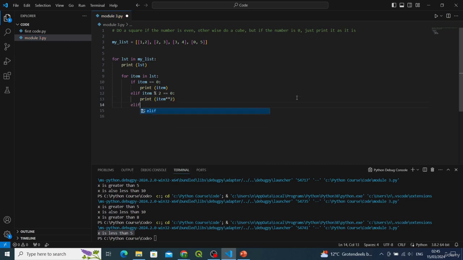Here I can also write item modulus 2 is not equal to 0. I can write this, or I can just write else, because the only condition remaining after these two is that the number is odd. So I can write an else statement as it is. Item cube. Let me just add some breaks in between so it is easier to read.